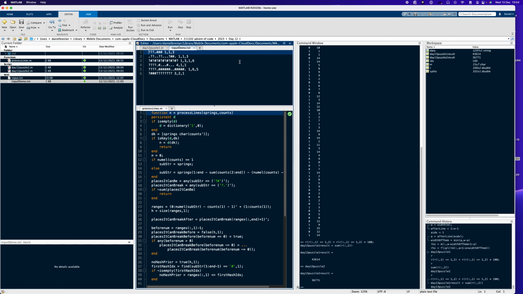Back, here's day 12 of Advent of Code 2023 solution in MATLAB. So again, I've just taken the demo input and popped in a little text file.